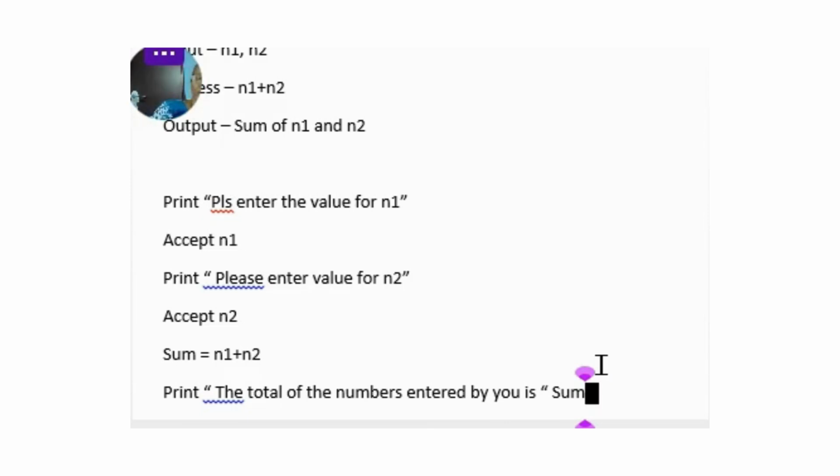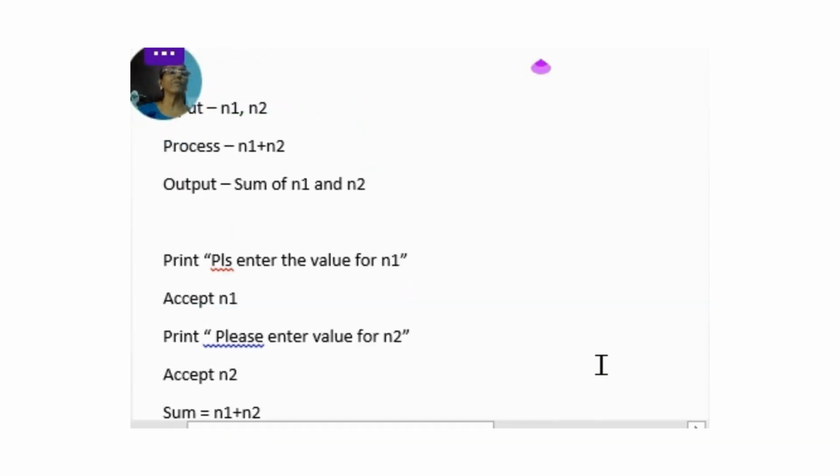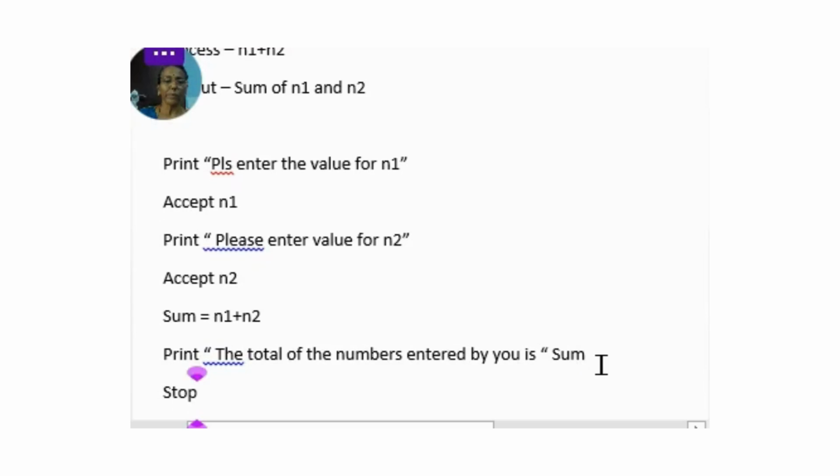So we have generalized this simple algorithm which we used for finding the sum of two numbers, and we have given the next algorithm. We just extend that. We say please enter the value for n1, accept n1. Please enter the value for n2, accept n2. Sum equal to n1 plus n2. Then you print the sum. You have to identify the input, you have to identify the process that has to be performed on the input values, and you have to identify the output required, and give the appropriate statements for this.